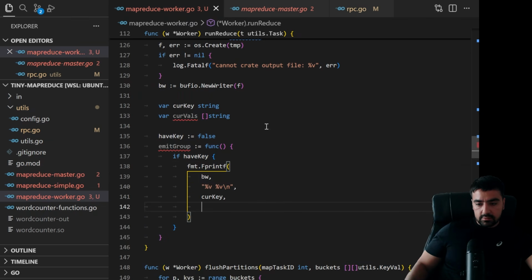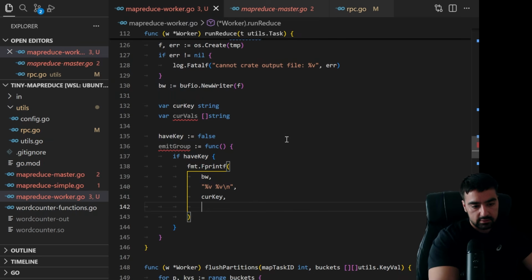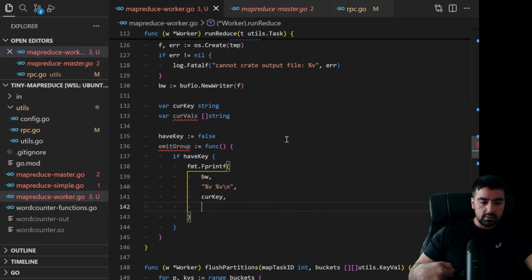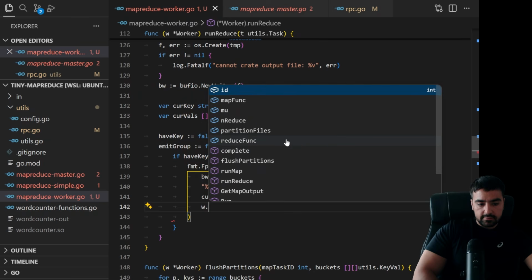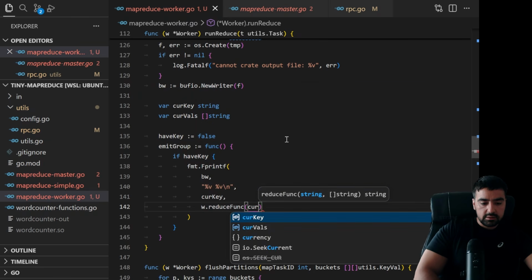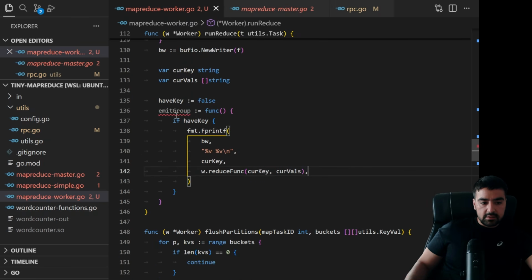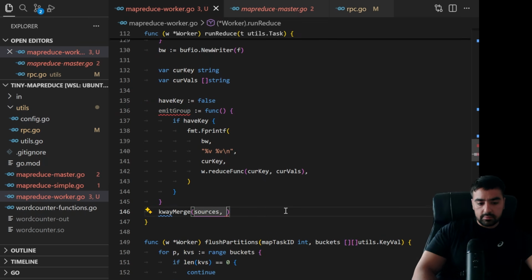We're going to need to pass the current values to our reduce function that I loaded from the plugin before writing it to our output file. So we're going to get it from the worker that we initialized, provided with key, and provided with current values. Right, now that we have this emit function, we can go ahead and call our kv merge with the sources. So we're going to provide an emit function.